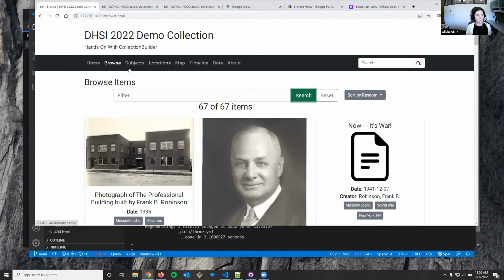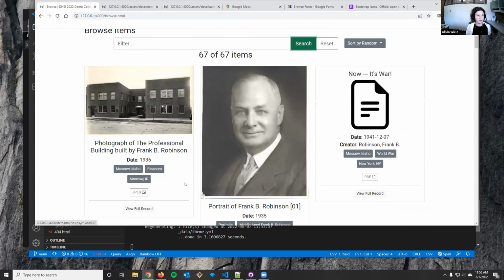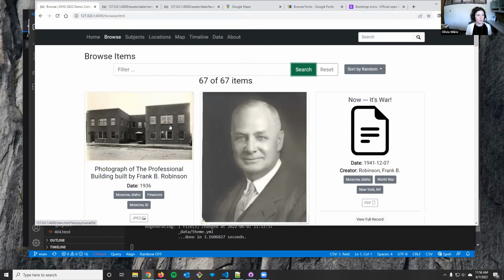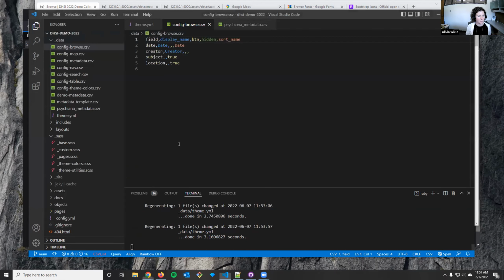And if you remember, it was really important that we add all of the subjects, all of the metadata fields to the browse cards that we think somebody might search for or need to be able to search on this page. So if we're looking closer at this config browse, this is just a CSV, just the same as your metadata. The first row here is your field names, and then below that is the data that you're adding for each metadata field.